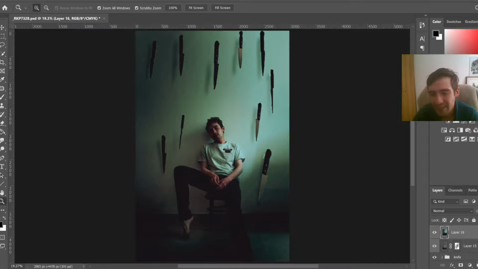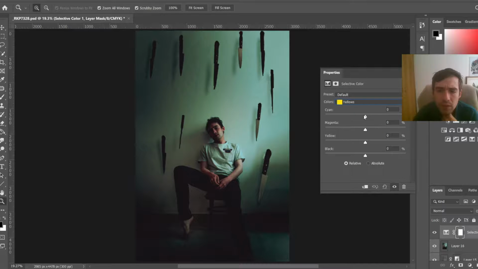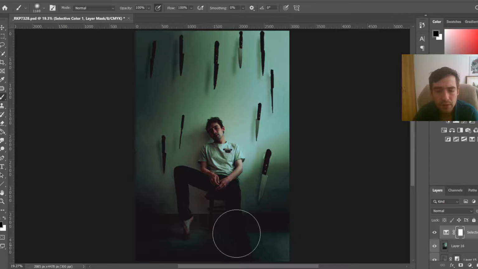Let me see if with selective color and the yellows I can play a little bit with the knives. Just a little bit, you see. Here is a little bit more. I'm not looking at my face, I'm looking at the knives. Yeah, way better. And now here I'm just going to paint back a little bit my face. Good. And there you go.